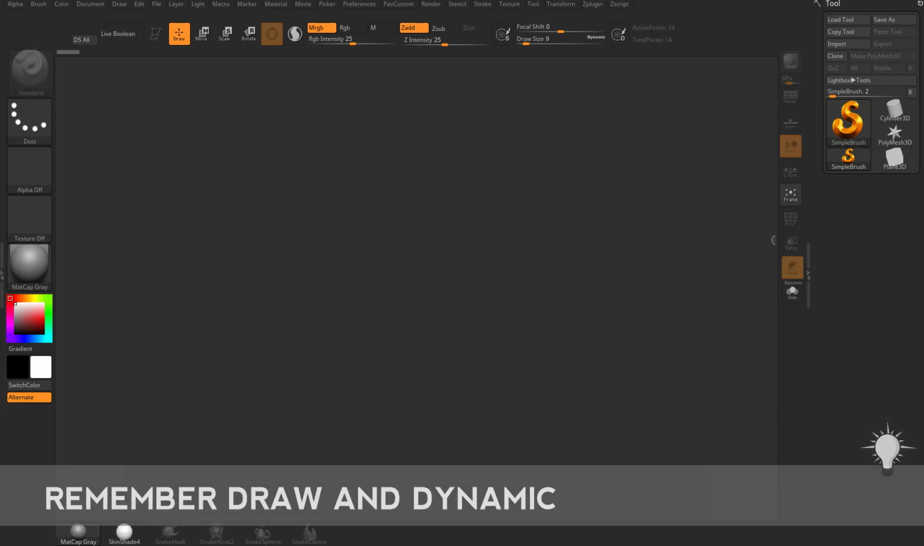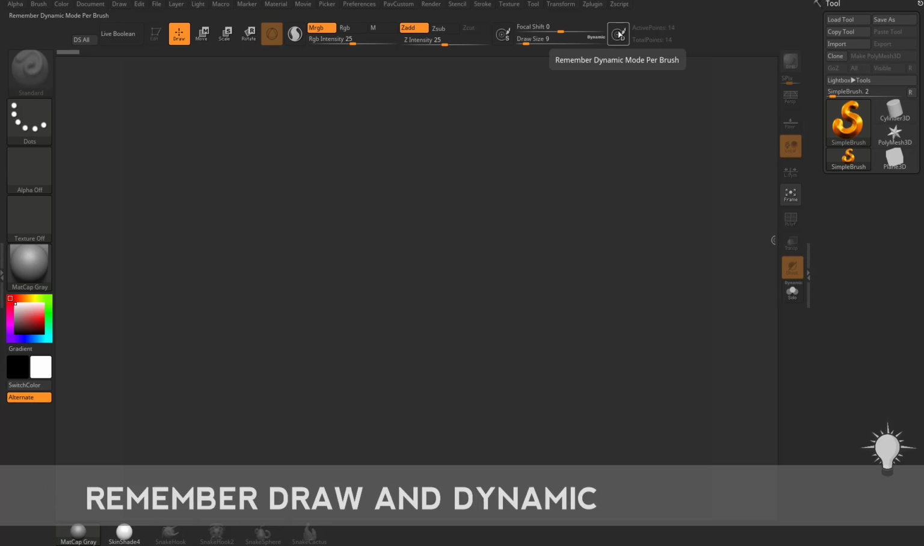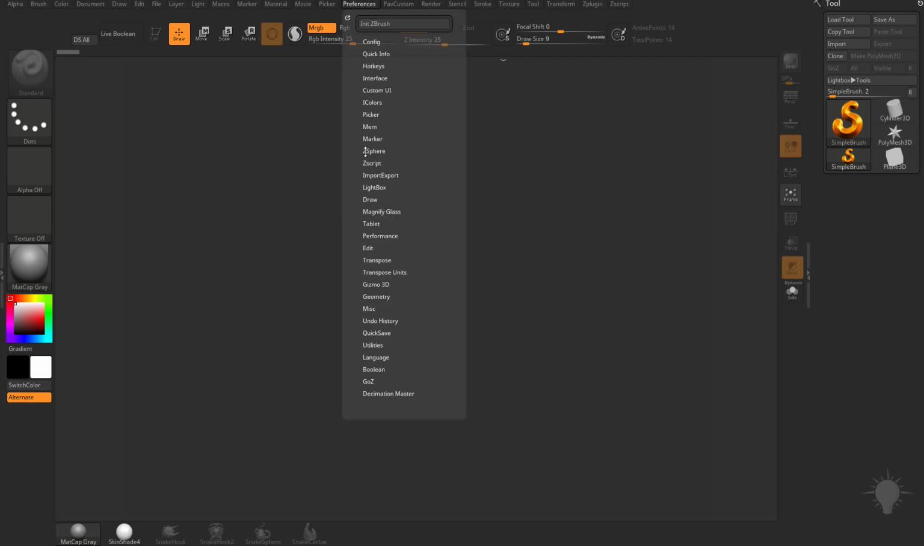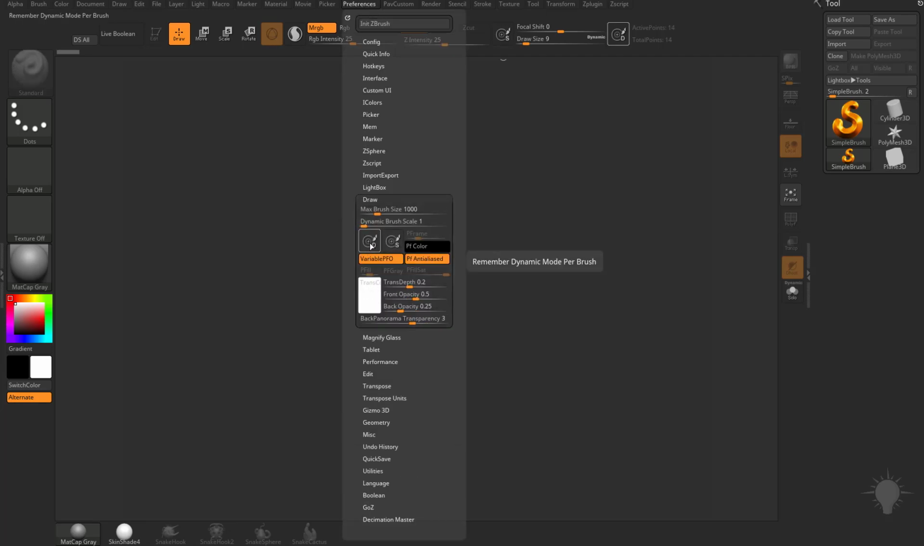A couple more buttons you may have noticed in 2018 is this S and D option up here. If you hover over them, you're going to see this one is Remember Dynamic Mode. This one is Remember Draw Size. If you want to find these, you can go to Preferences, Draw. You're going to see Draw and Dynamic are going to be right here.